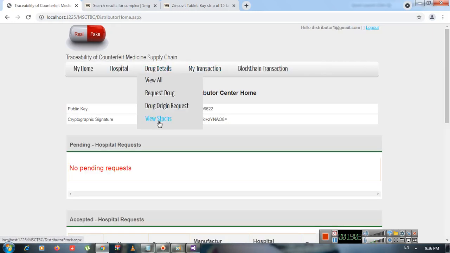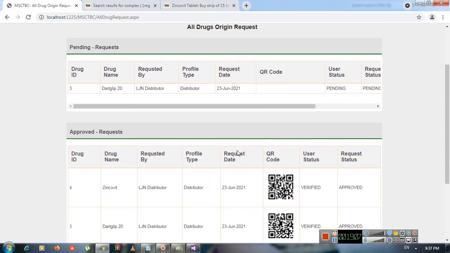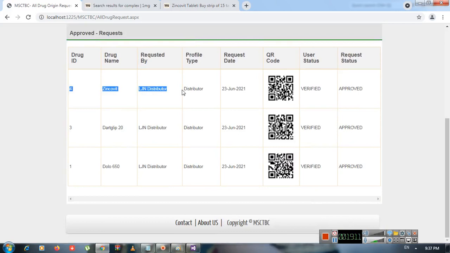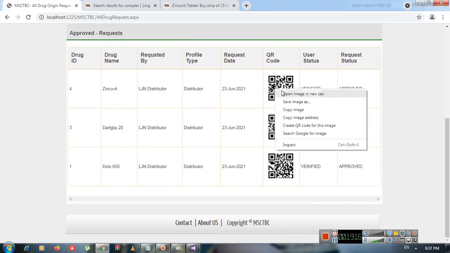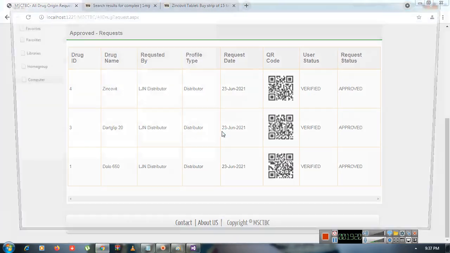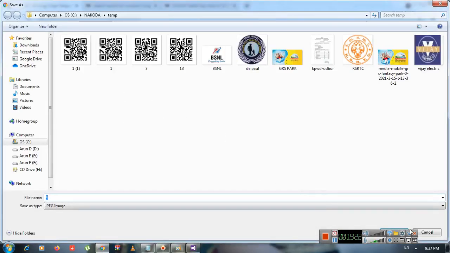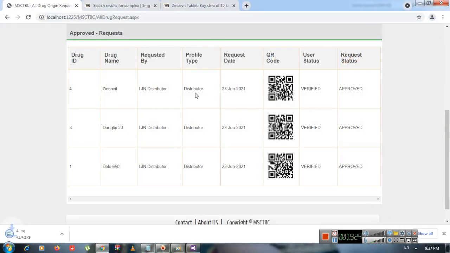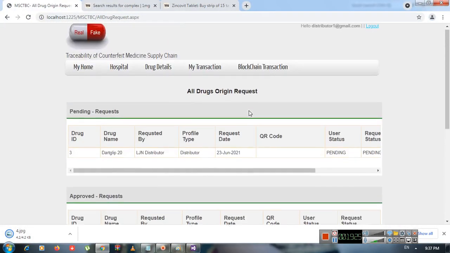Next, go for a drug origin request, and here you can see the request has been verified and approved. Now you can download this QR code. See, save image as. So I'm going to store it in some local path. Okay, so the QR code has been downloaded.